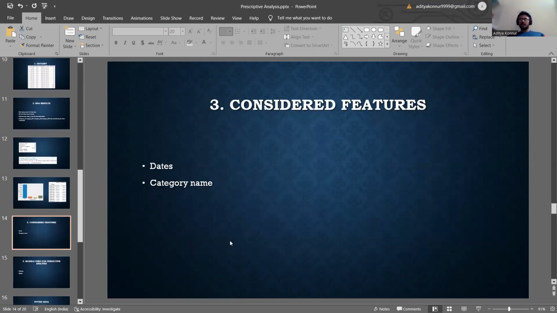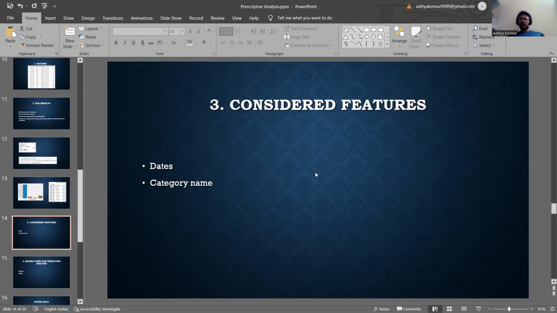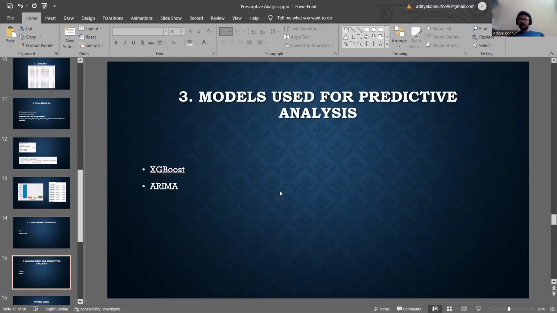Considered features are dates and category name. According to the dates and category name, I have predicted whether the products mentioned up here, that is, the most demanded ones, are going to be demanded more in the next month or so. Models used for predictive analysis were XGBoost and ARIMA, which I will demonstrate in a while.